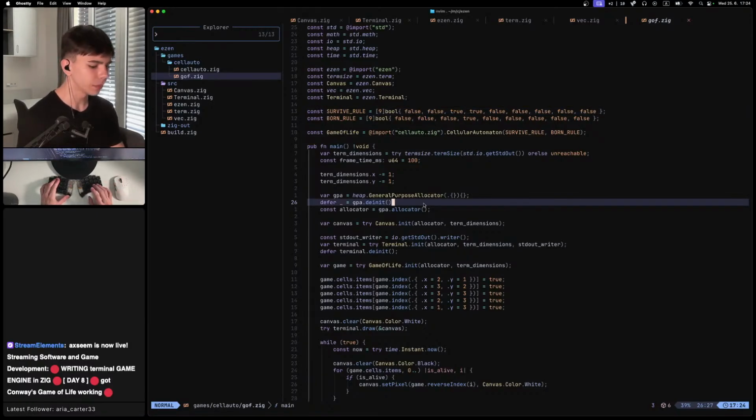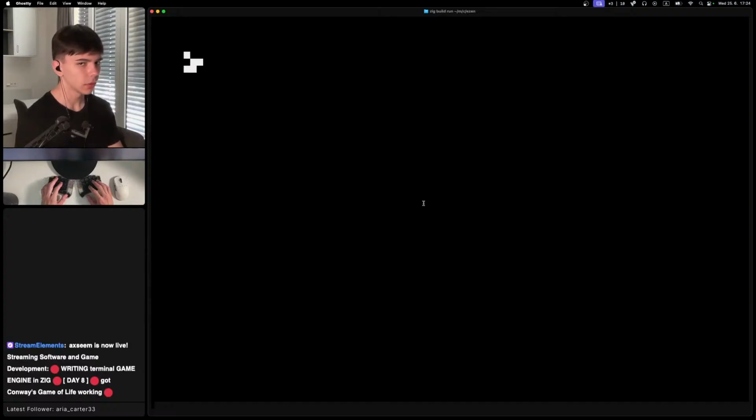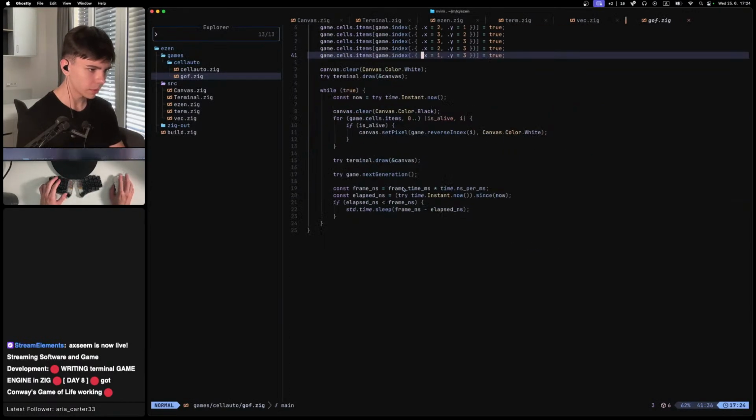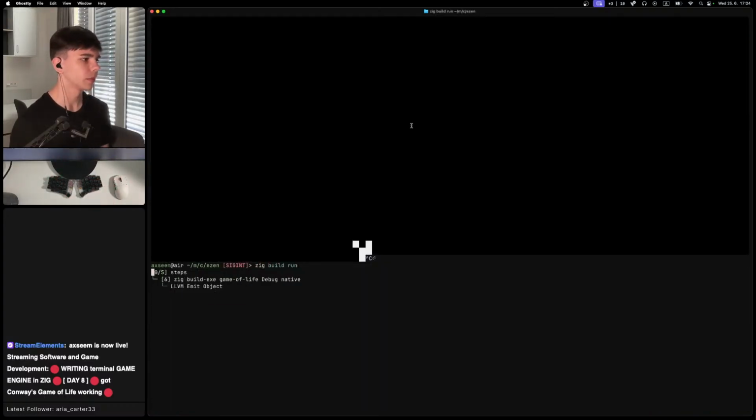Okay, out of stream, I got some work done. So right now, Game of Life pretty much works, right? However, there is a bug with rendering. The terminal struct doesn't render it properly. I want to speed it up, like, if I go 10 times faster, right?